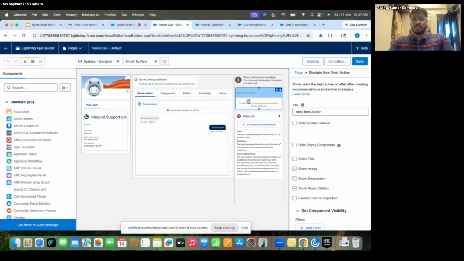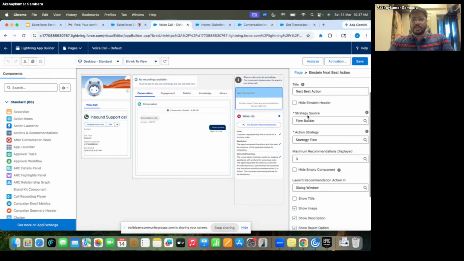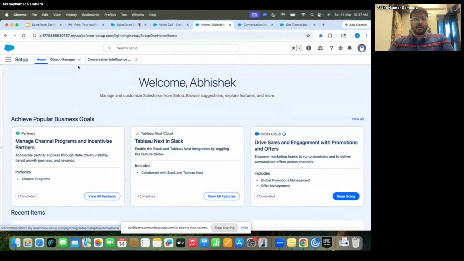When you drag and drop the next best action here, you need to set up the strategy source, from which it will provide the next best action to the agent. I'm using a flow builder. This is my flow, and I'll quickly show that flow. It's a simple flow, but the type would be different.